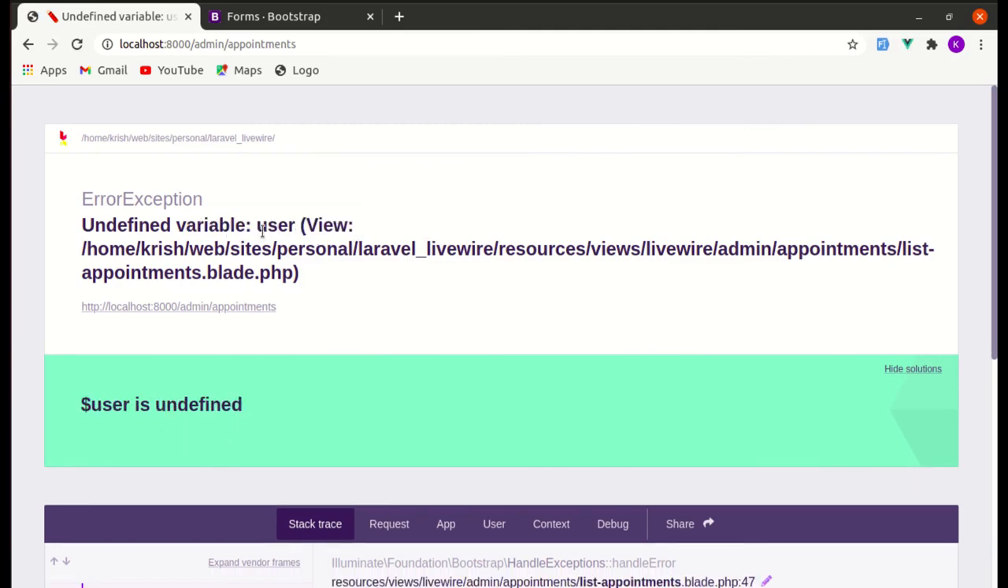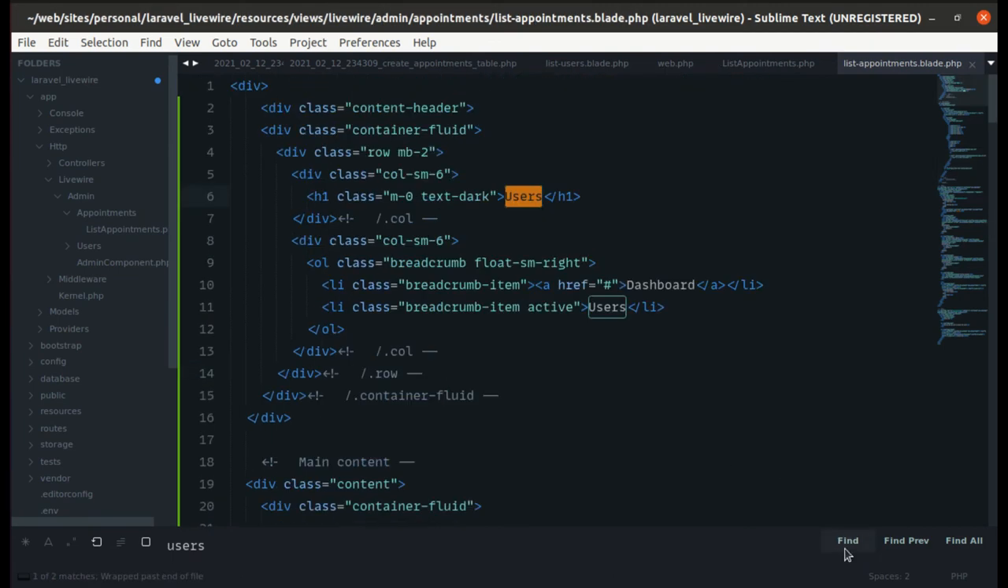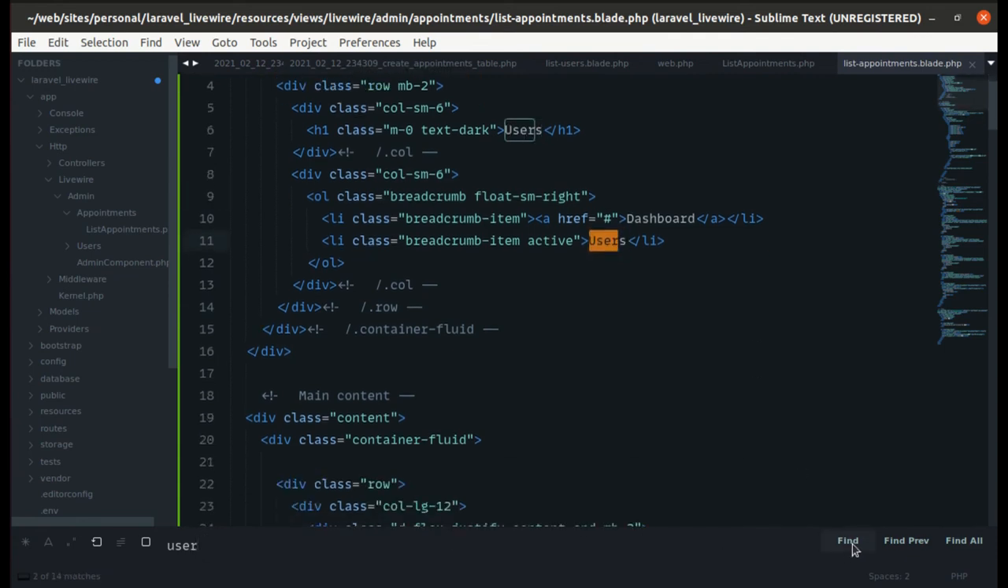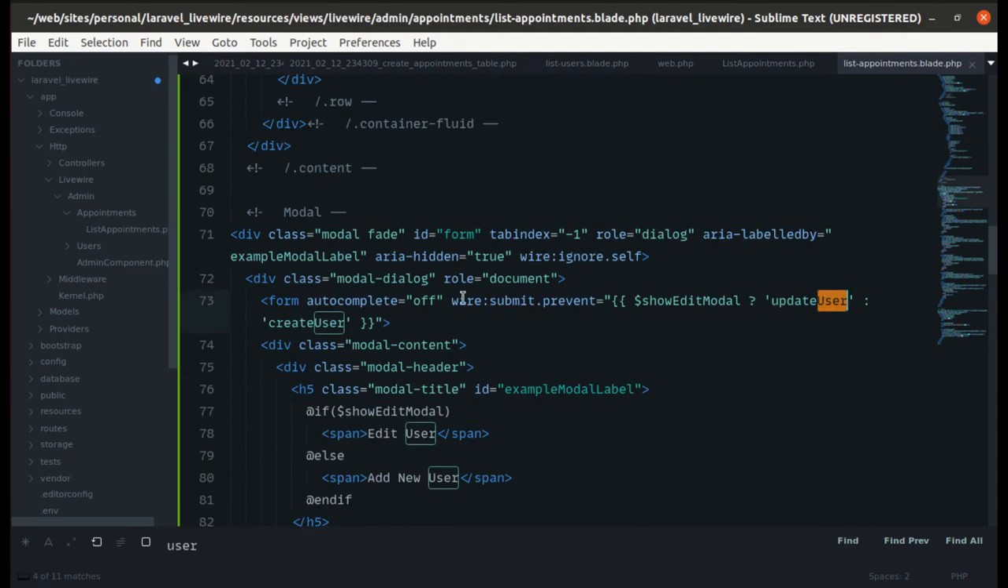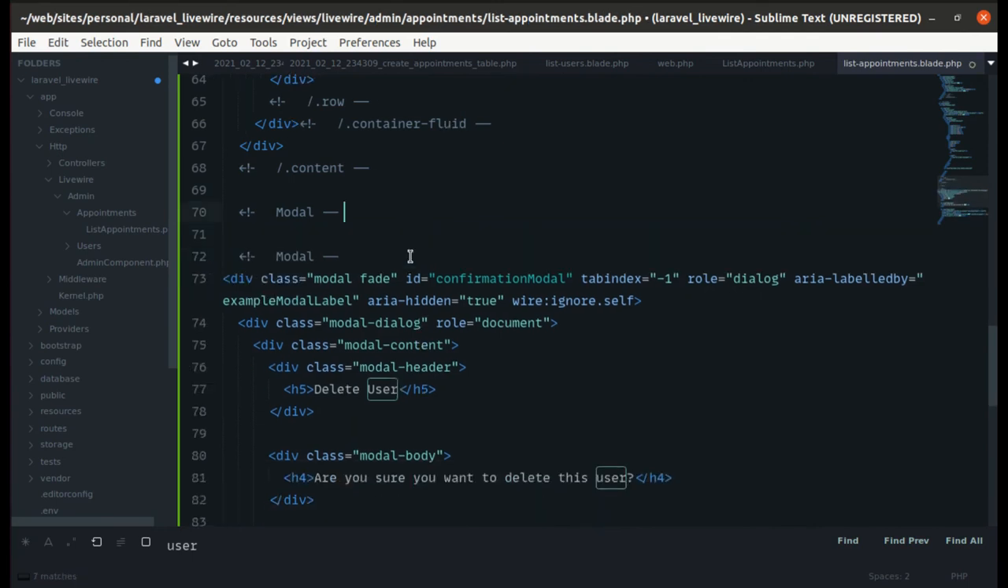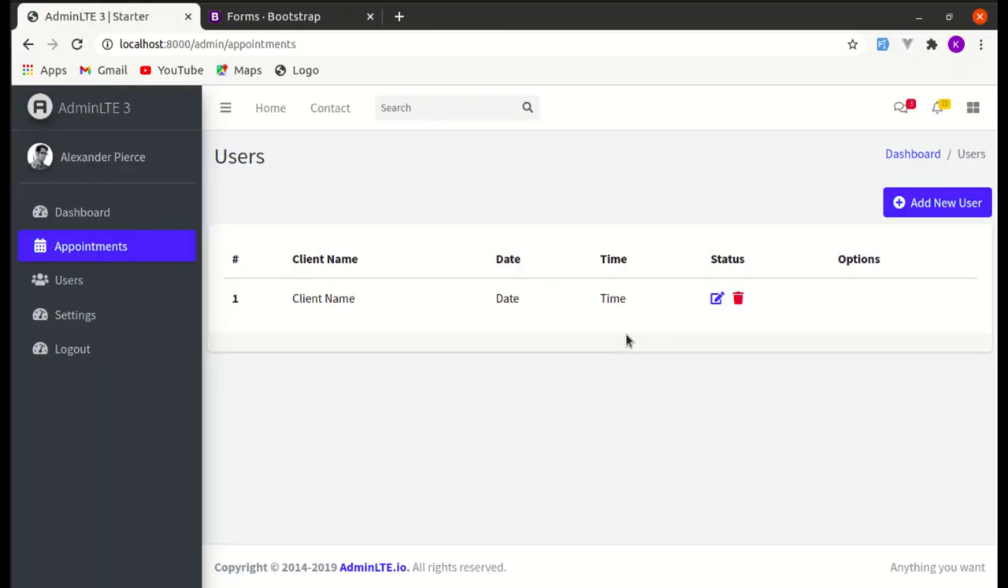Now let me refresh, it is still showing the user. Now the user variable is not defined, so let's remove it. Let's search for user. Yes, let's remove it from here. I think in this we are not using a modal, so let me completely remove this. We will be redirecting to another page, the appointment create page. So let's remove it. And now let's refresh it again. Yep, this is working perfectly fine.